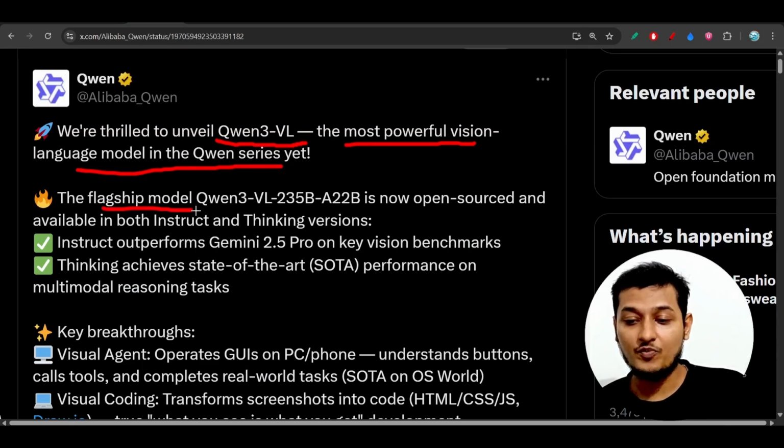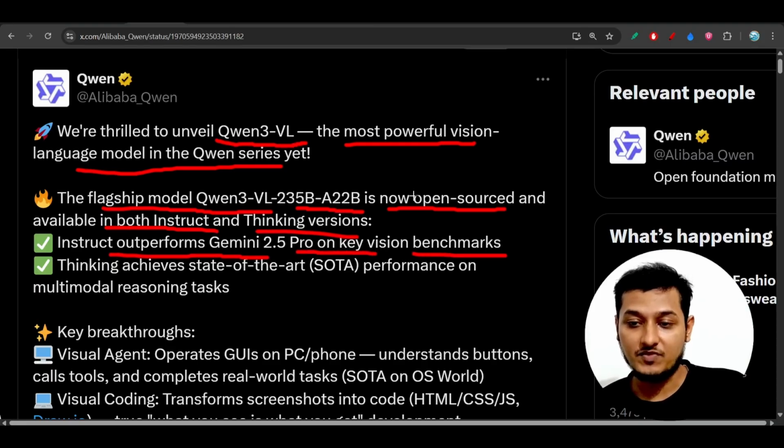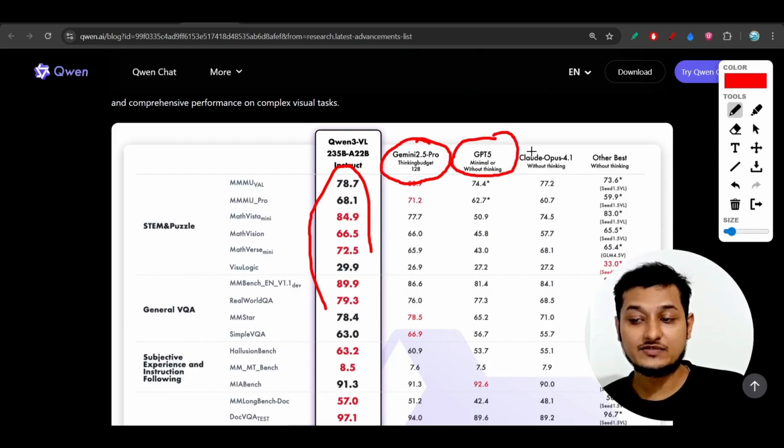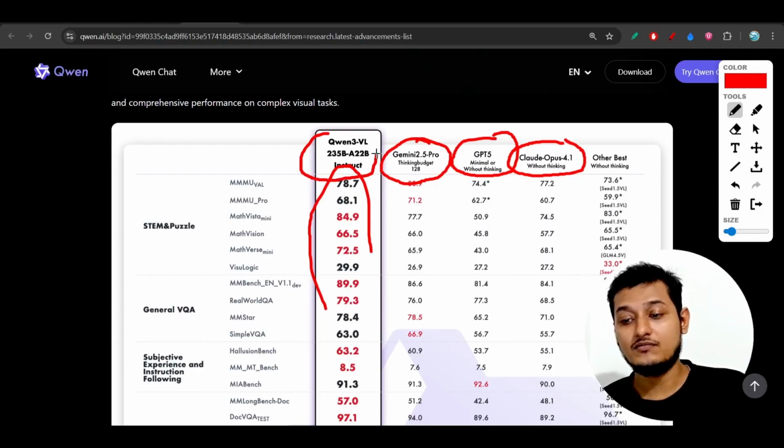So they have just open sourced this Qwen3-VL, 235 billion, 22 active parameters. It's now open sourced and available in both instruct plus thinking versions, and instruct outperforms this Gemini 2.5 Pro on key vision benchmarks. If you see their benchmark here, in most of the areas it is beating this Gemini 2.5 Pro. This one is Gemini 2.5 Pro, and also in some areas it is beating GPT-5 with the minimal thinking, and also beating Claude Opus 4.1 without thinking, because this Qwen3-VL model is the instruct model.